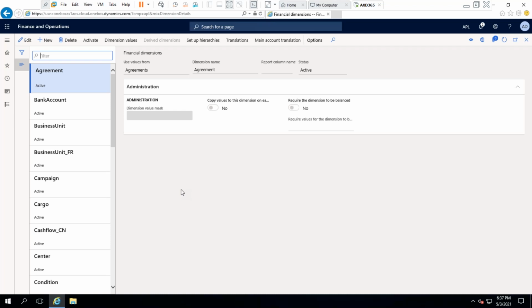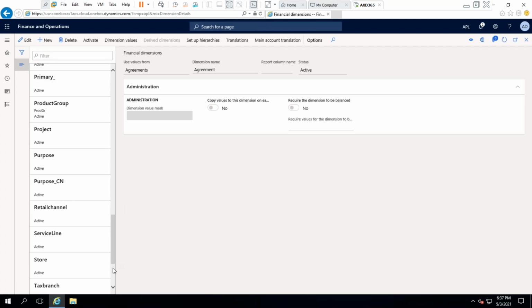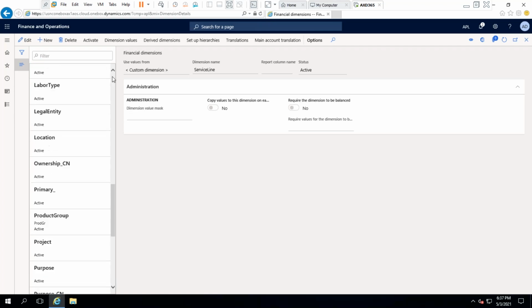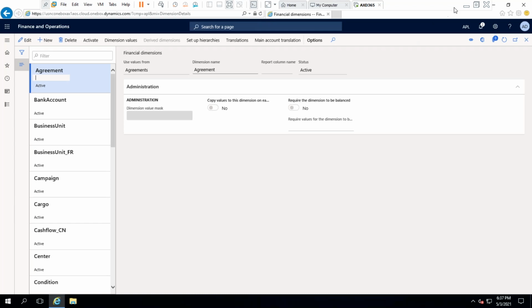In previous versions, it was like that. In D365, whatever financial dimension you create is in the initial stage, in draft mode. Later, you need to activate it using maintenance mode. It is simple.